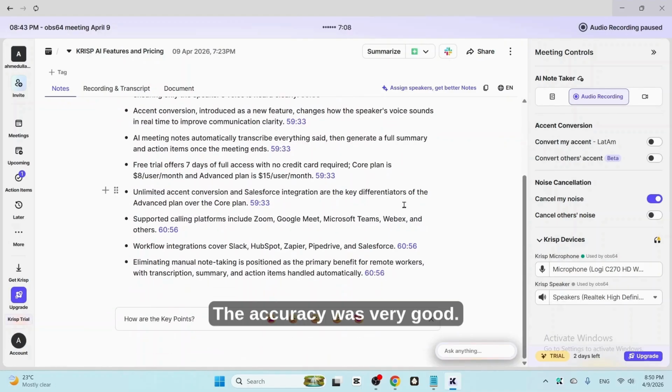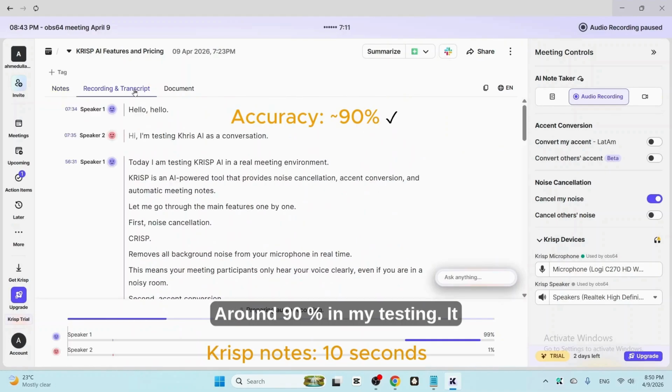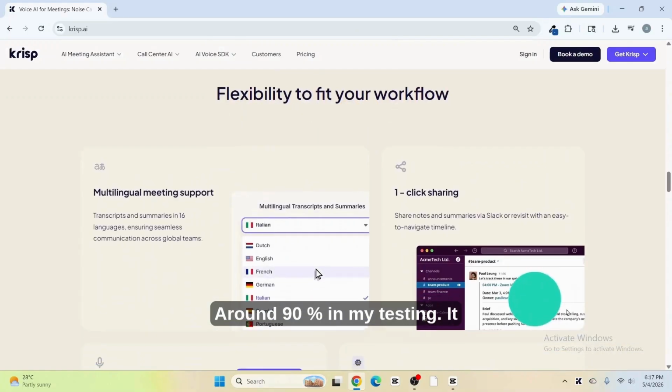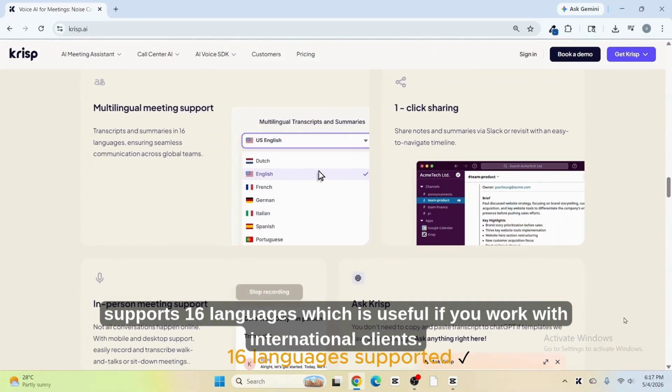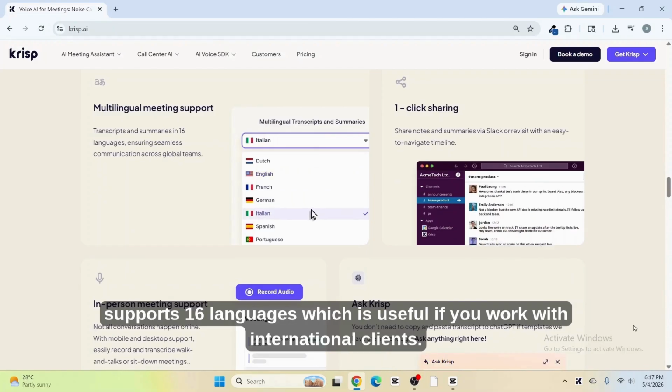The accuracy was very good. Around 90% in my testing. It supports 16 languages, which is useful if you work with international clients.